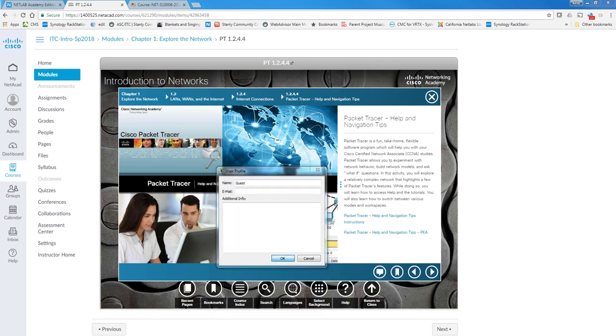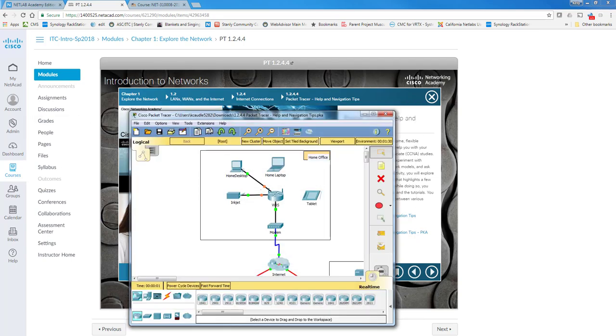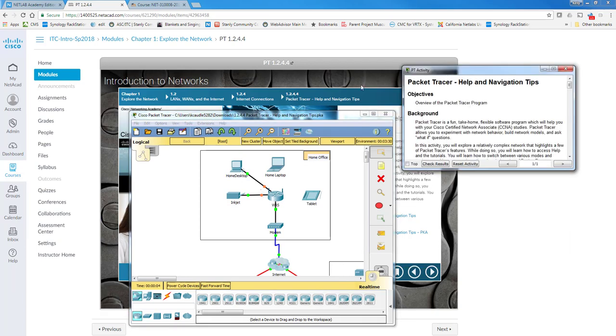So I just click OK. I'm going in as guest. I'm not logging in. And I'm just going to answer yes, it doesn't matter. And then here's the PKA. And here are the directions for this PKA.